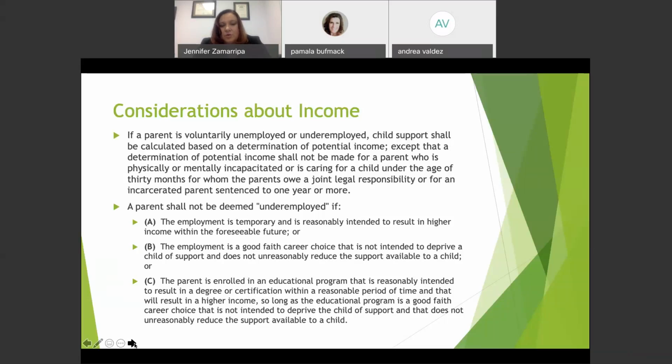Or the court will say that they're not underemployed if the parent is enrolled in an educational program that is reasonably intended to result in a degree or certification within a reasonable period of time, and that will result in higher income, so long as the educational program is a good faith career choice and it's not intended to deprive the child of support.